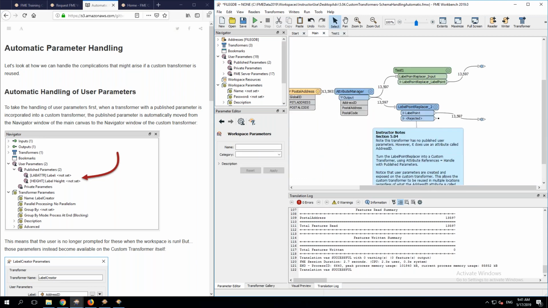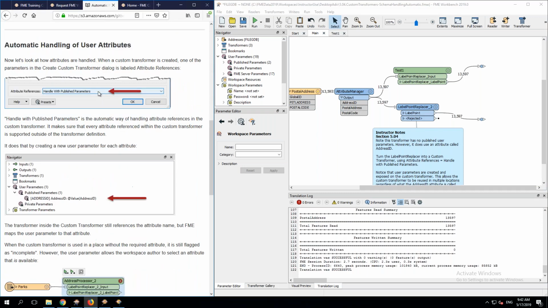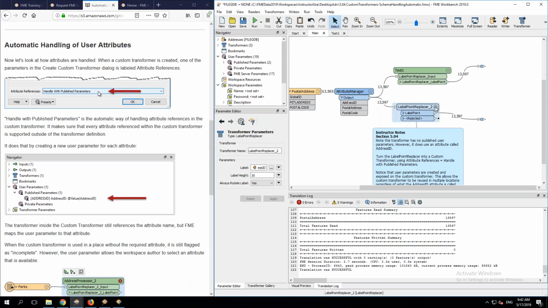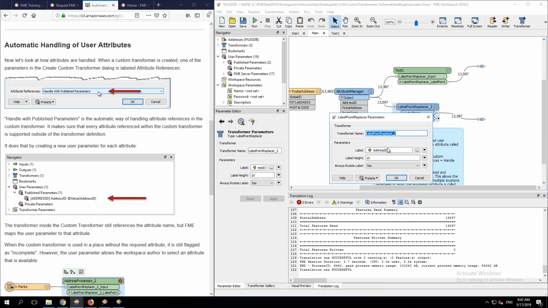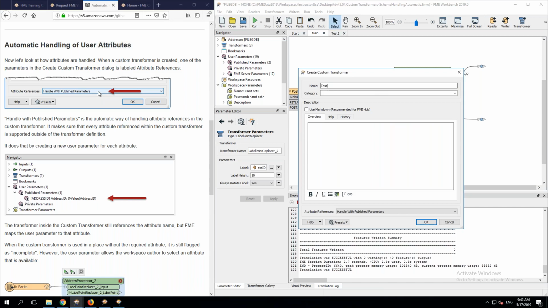So just to demo that again, well, that was user parameters that we were handling there. Let's look at attributes as well. How are they handled? Well, they're handled in a very similar way. Let's look at this transformer. It's got address ID being used for the label and a label height fixed value of 10. So if I make that a custom transformer by pressing Control T, I'm going to call it test2.